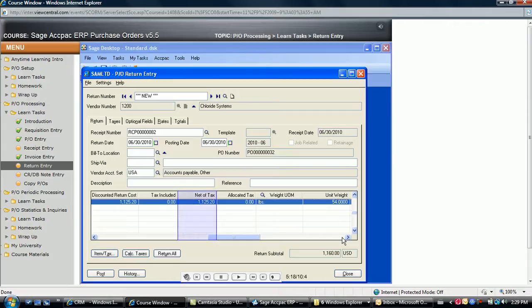Once again, Accpac displays the net amount, this time factoring any taxes. The next field is the weight unit of measure. If weight is assigned to the item in inventory control, Accpac displays the weight unit of measure and the weight of the item. The extended weight is calculated by multiplying the quantity by the unit weight.